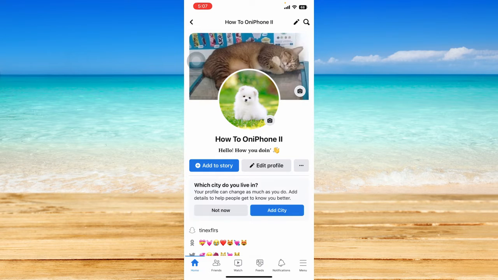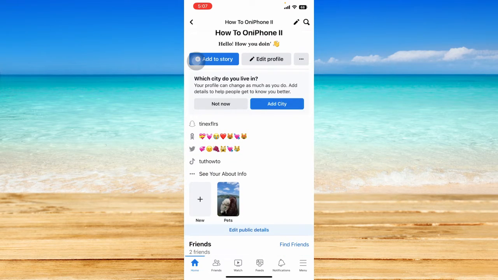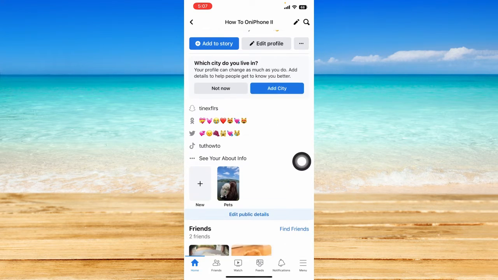Now from here, we can scroll down a bit, and under the See Your About Info option right over here, you should be able to see your featured photos listed on this part of your profile page. So I currently have one featured photos collection on my Facebook profile, this one. So for example, I want to private this featured photo.